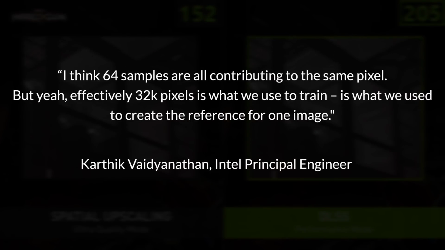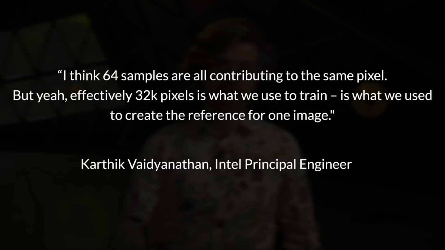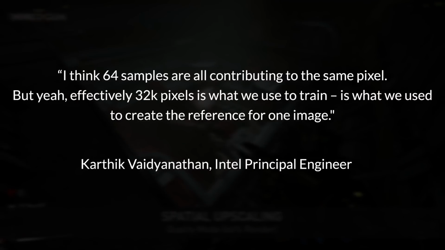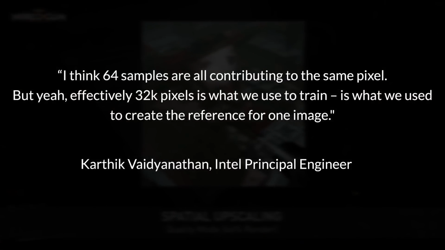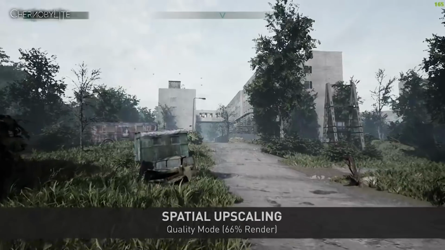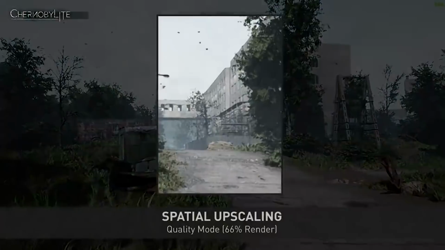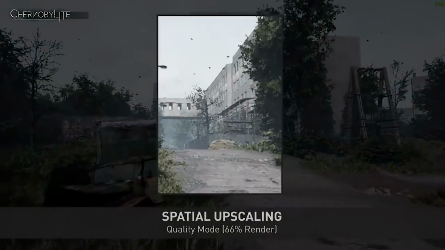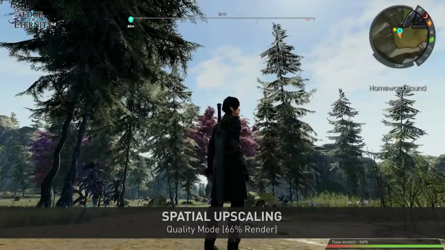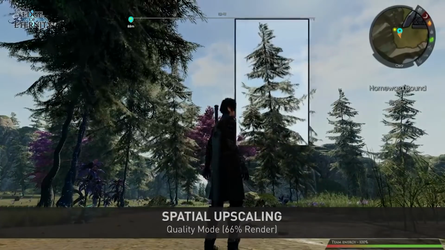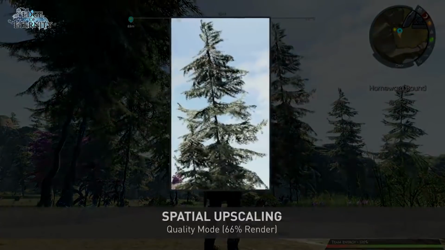I think 64 samples are all contributing to the same pixel, but yeah, effectively, 32K pixels is what we use to train, is what we use to create a reference for one image. Currently though, it does seem that the 4K resolution is the limit, but just like I was mentioning a moment ago with the future roadmap, it's possible that they could actually go to 8K or possibly higher, according to Intel.